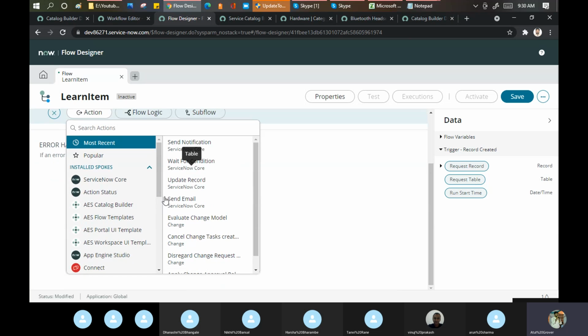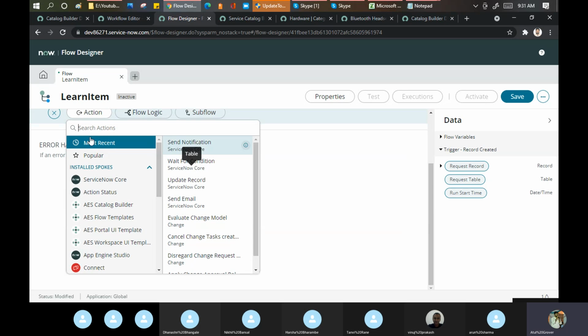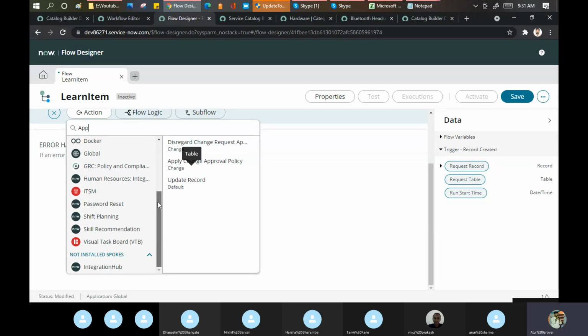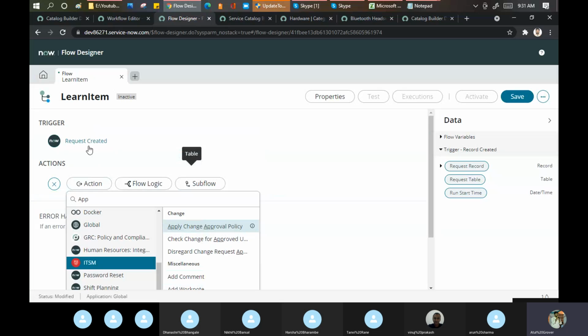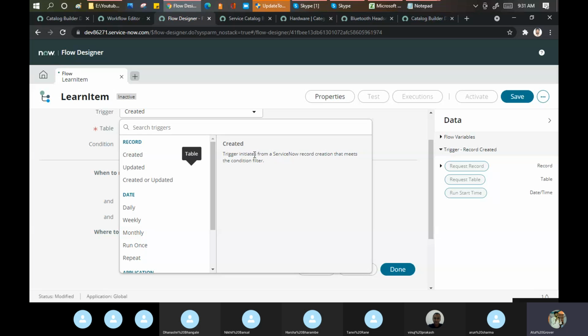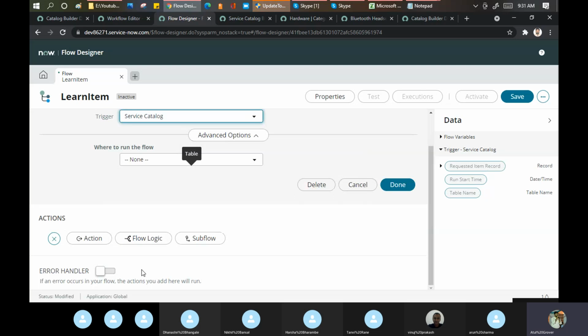Let me go again. Action. Send email. Apply change approval. One specific thing here. Discard change. No. Go here. ITSM. Approval, add comment, add work note, discard this. I guess we are running on the wrong table actually. It should be the item table only, not the request table. Created or this, yeah, this one. Take service catalog, this is the right option, yes.